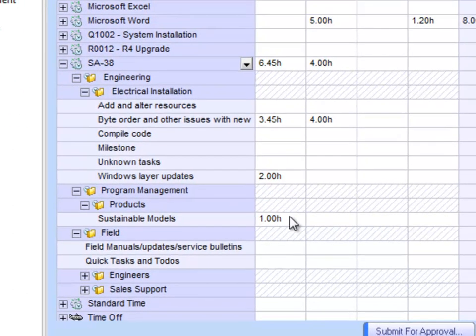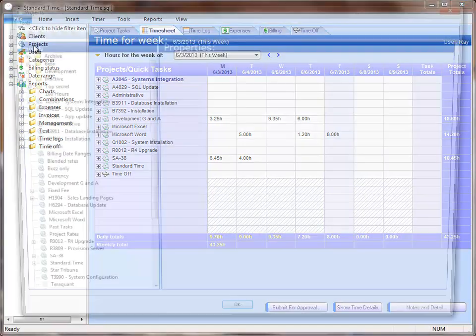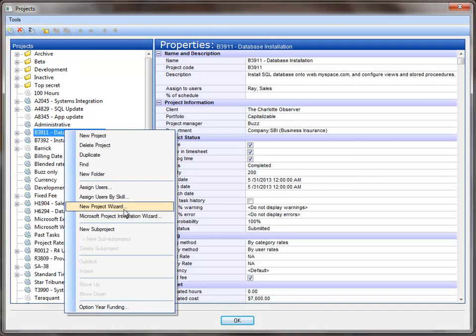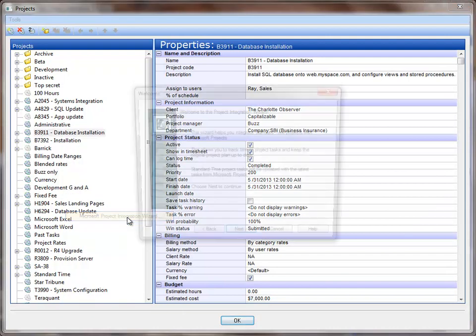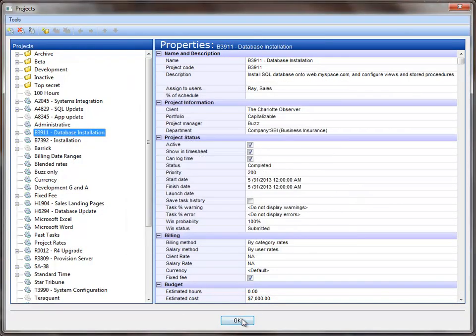Employees will be able to enter hours against those tasks, and you'll be able to compare the original estimates against your actuals. Of course, we're assuming that you need an employee timesheet to enter time against tasks. Of course, you can go to the Tools menu, choose Projects, right-click on a project, and choose Microsoft Project Integration Wizard to bring in your MPP file as you see in other videos on the website.